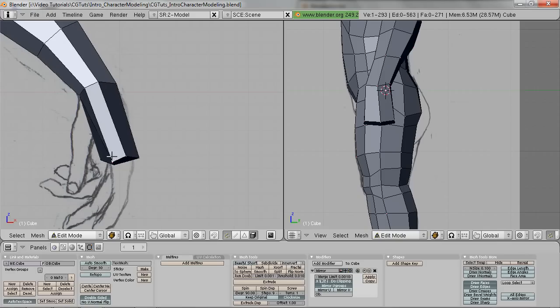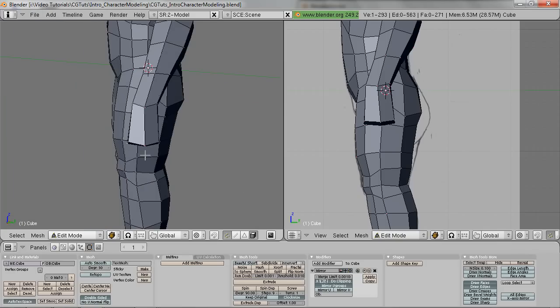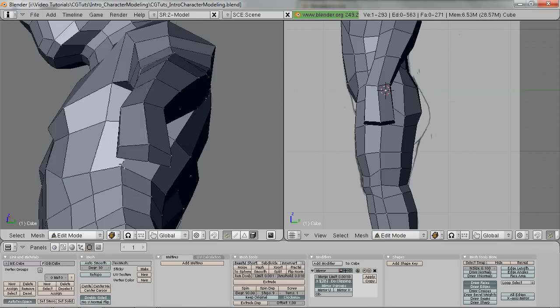And so first, let's go ahead and get this ready. What I need are 4 individual faces right here. So 1, 2, 3, 4.